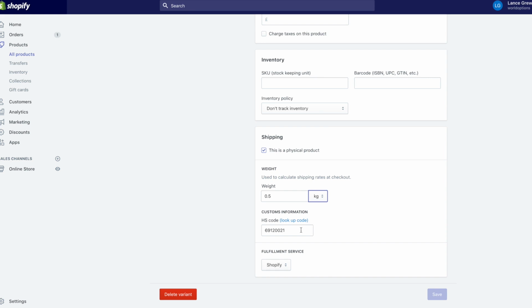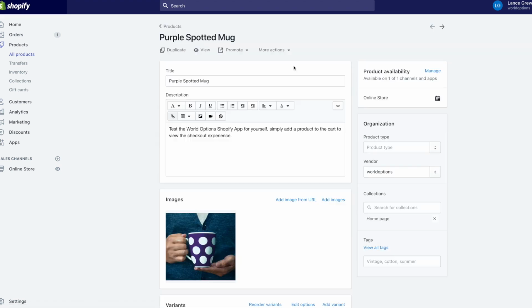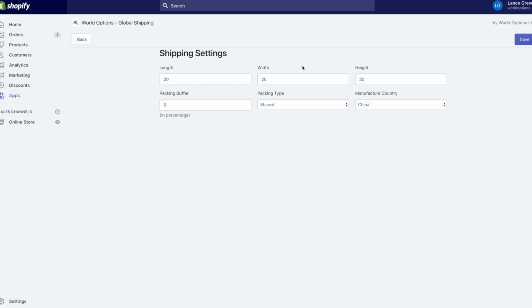Once you have your product, you can now add the final details needed for shipping accurately. At the top, there is a tab with more actions. Click the Add Shipping Details. Here you will find the fields to enter the length, width, height, and country of manufacture.